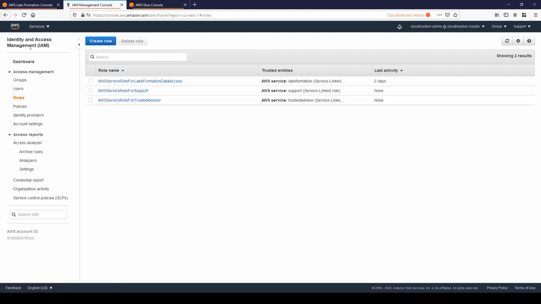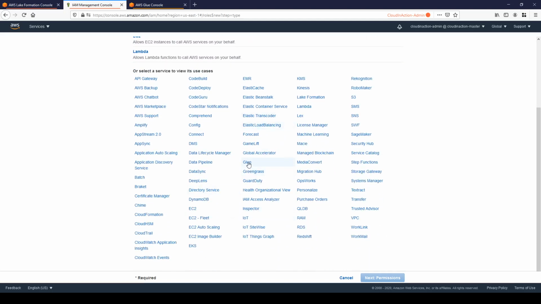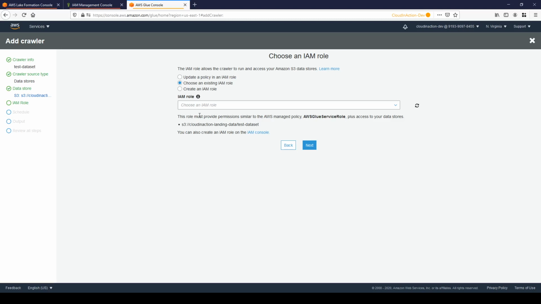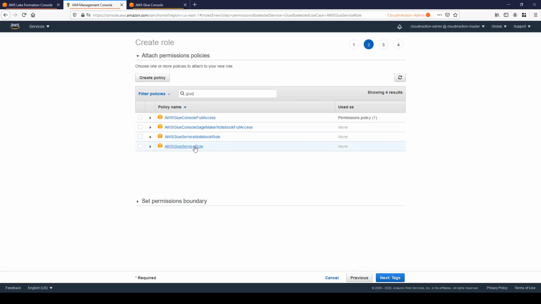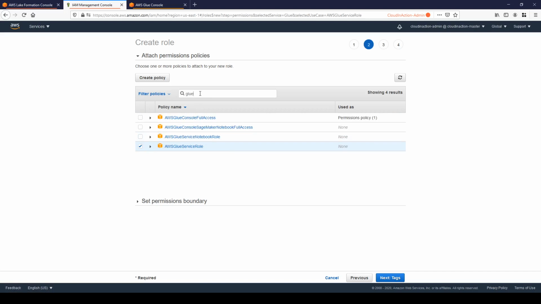Right now we are in the IAM management service. Click on role, create role, and we need to use the service Glue, because we are going to create a role for the Glue service. Then we click permissions, and we need to provide two permissions, because if you go back, we can read here. You have to read very carefully what AWS is writing. This role must provide permission similar to the AWS service role plus access to your data store. So that means we need to attach the Glue service role, because we have to provide all these permissions.